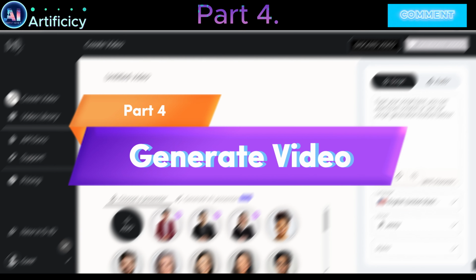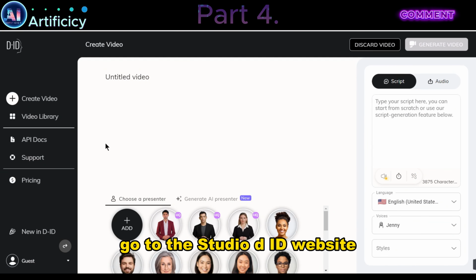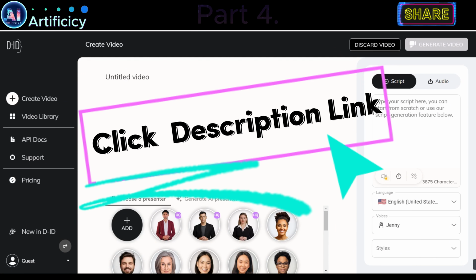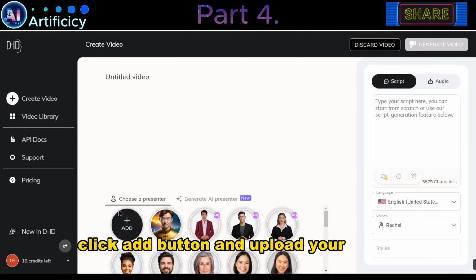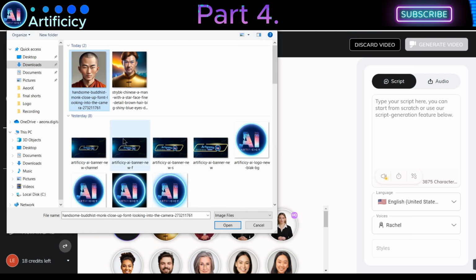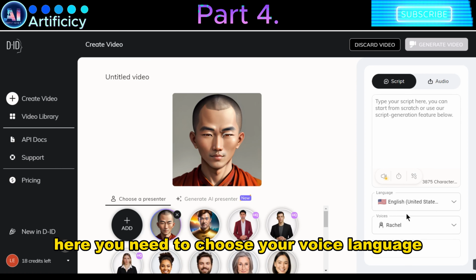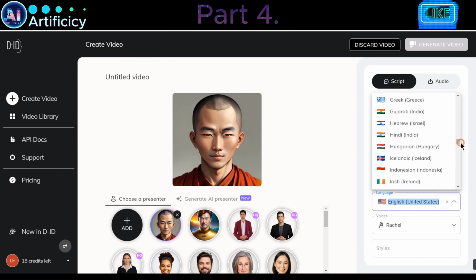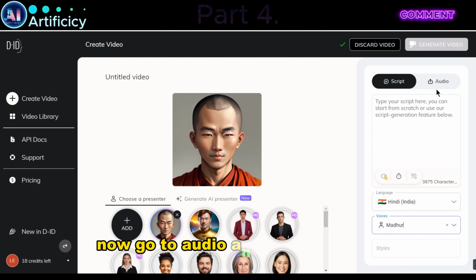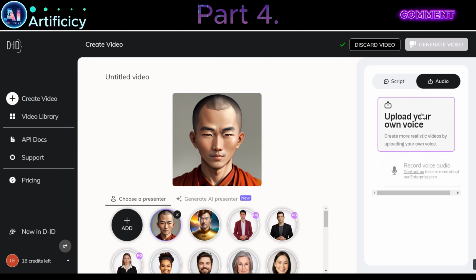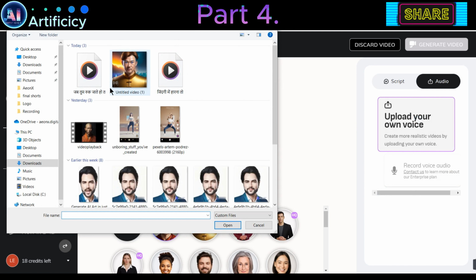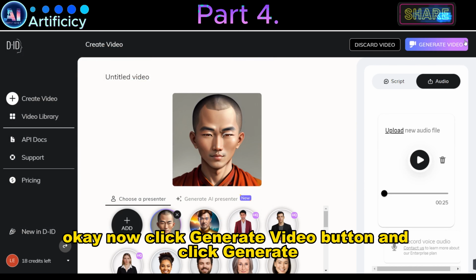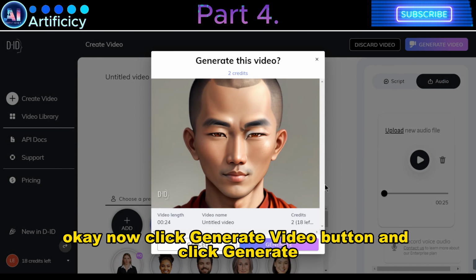Part 4. Generate video. Go to the Studio DID website by clicking the description link. Click Add button and upload your image. Here you need to choose your voice language. Now go to Audio and upload your voice. OK. Now click Generate Video button and click Generate.